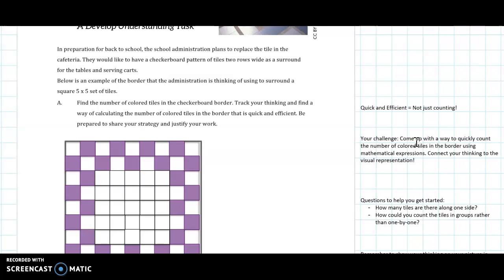In preparation for back to school, the school administration plans to replace the tiles in the cafeteria. They would like to have a checkerboard pattern of tiles 2 rows wide as a surround for the tables and serving carts. Below is an example of the border that the administration is thinking of using to surround a square 5x5 set of tiles.